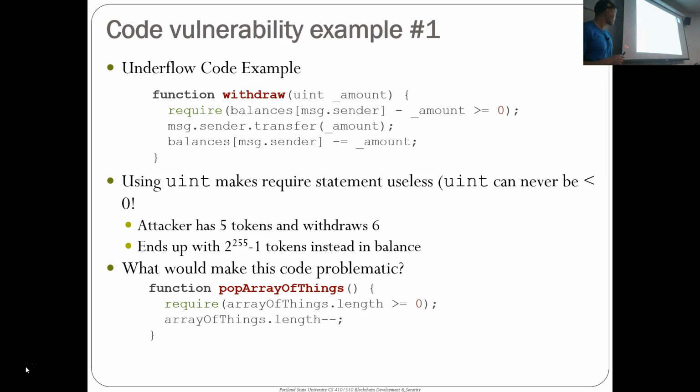So popping an array of things. Say I have a mapping, and I push and pop into that mapping. And as long as I have something in this array, I will allow you to pop, decrease the array by 1. Yes? The what? Yeah, it works if it's equal to 0, and then this thing will go negative.